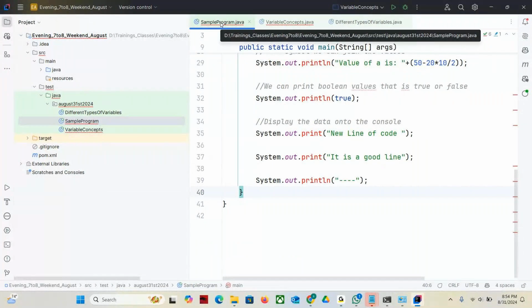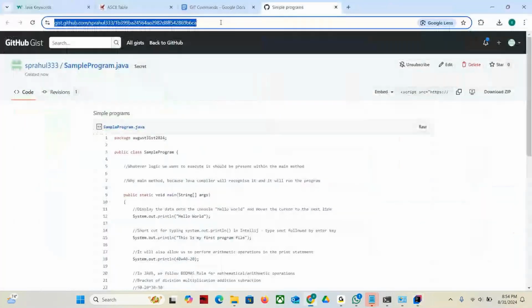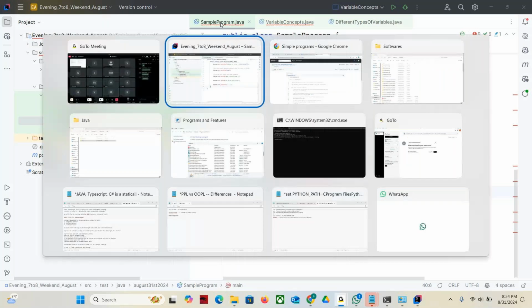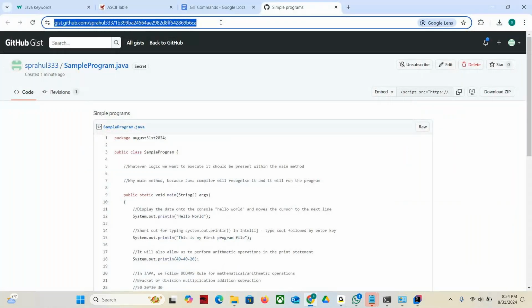So there is no need to check in, check out and pull. Since we are discussing this for reference, if that code is needed in future, then again I need to use that same URL. Yeah, same URL.